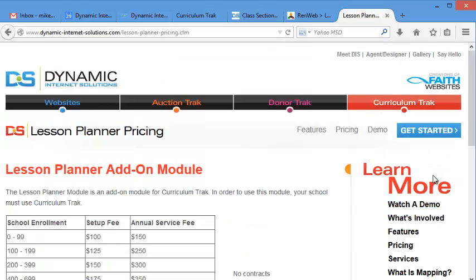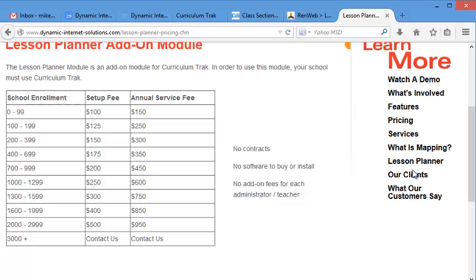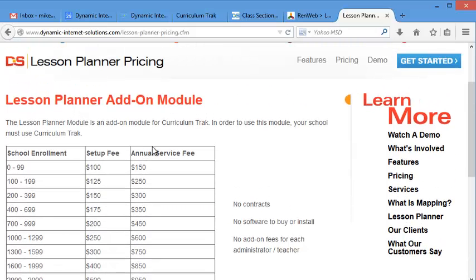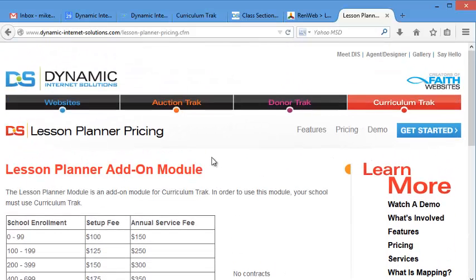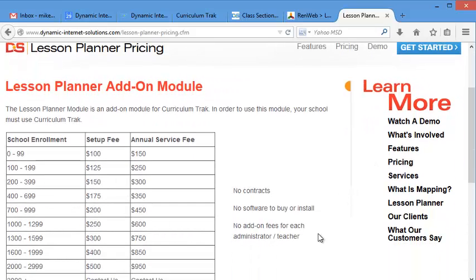The Renweb lesson planner is included in your Renweb base fee, whereas the lesson planner in Curriculum Trak does require an add-on fee. It's typically 50% of what you normally pay for Curriculum Trak on an annual basis. You can find that on our website by going to curriculumtrak.com and find these prices.